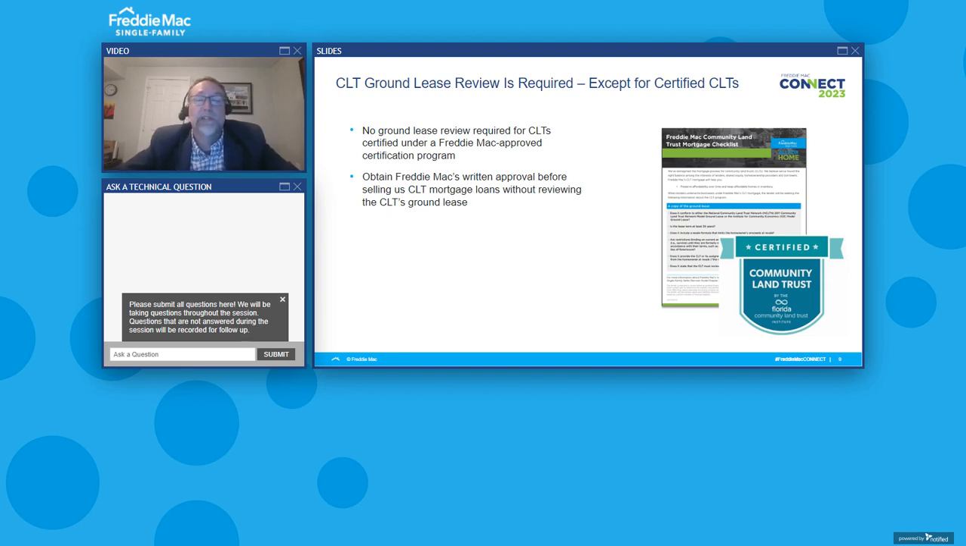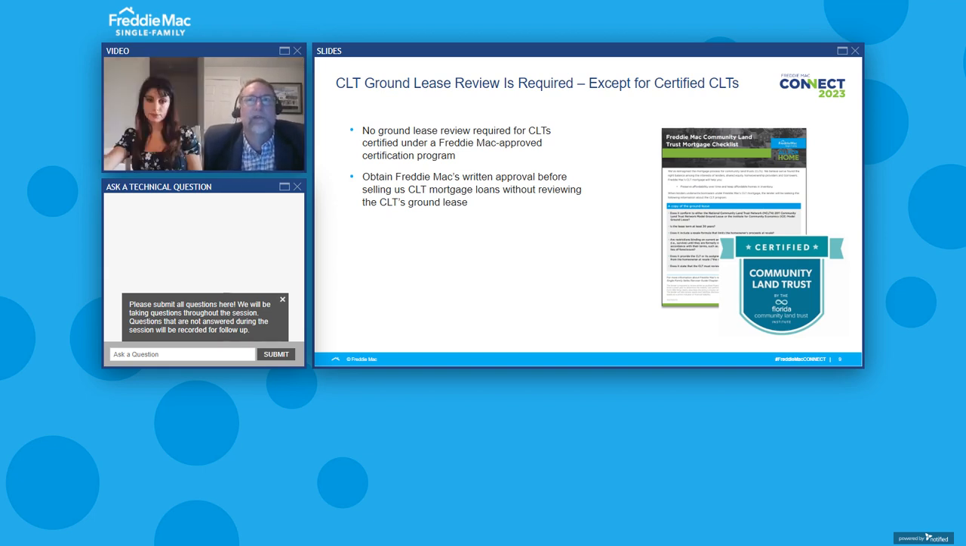Each program will receive a certificate once they are approved by Florida Housing Coalition, and that is something that the community land trust will provide to you in addition to a copy of their ground lease. Now, you must obtain Freddie Mac's written approval before selling us a community land trust mortgage using the Florida Housing Coalition certificate in lieu of the ground lease review. So hopefully that explains a little bit about the Florida Housing Coalition program.